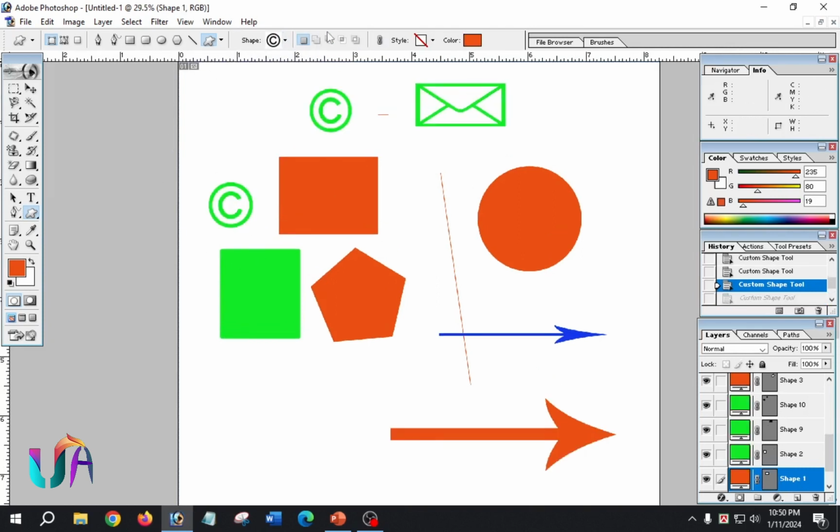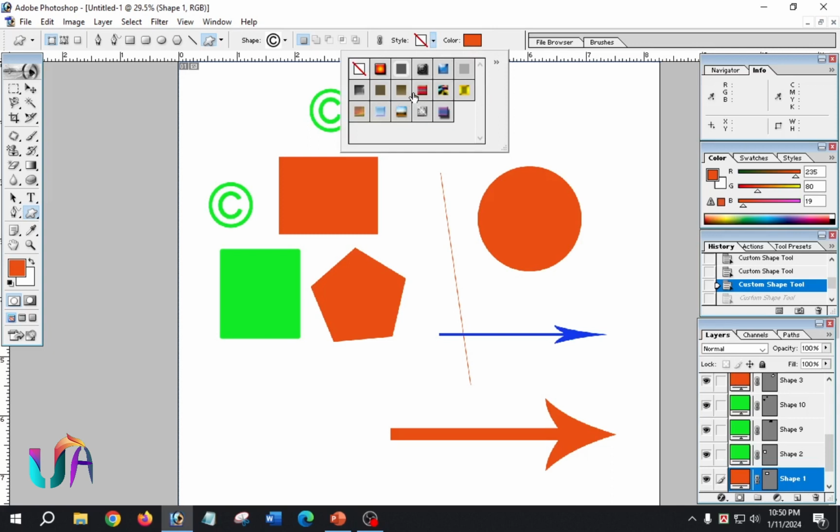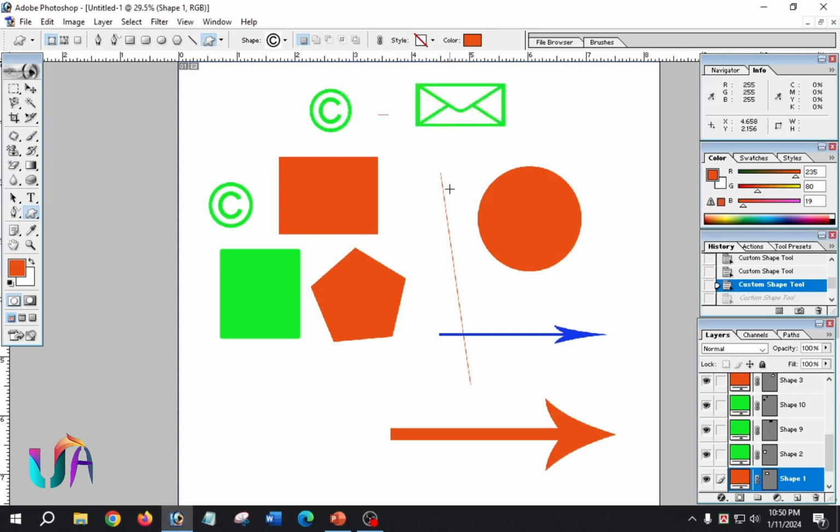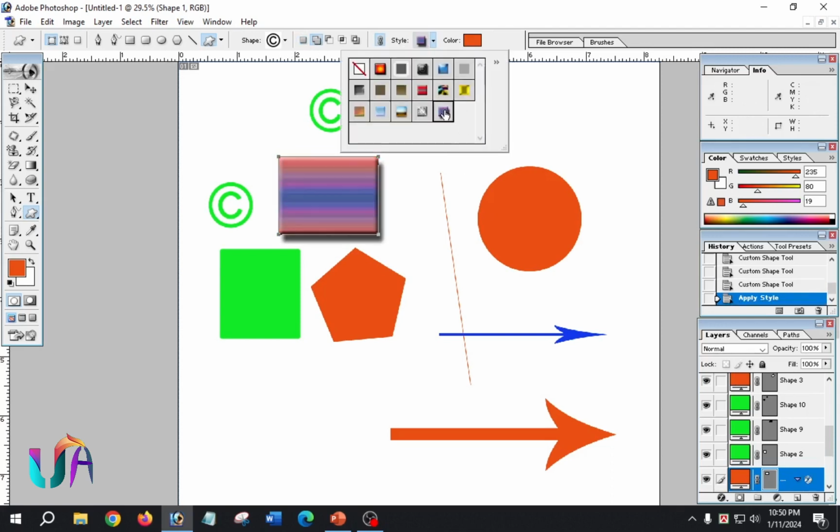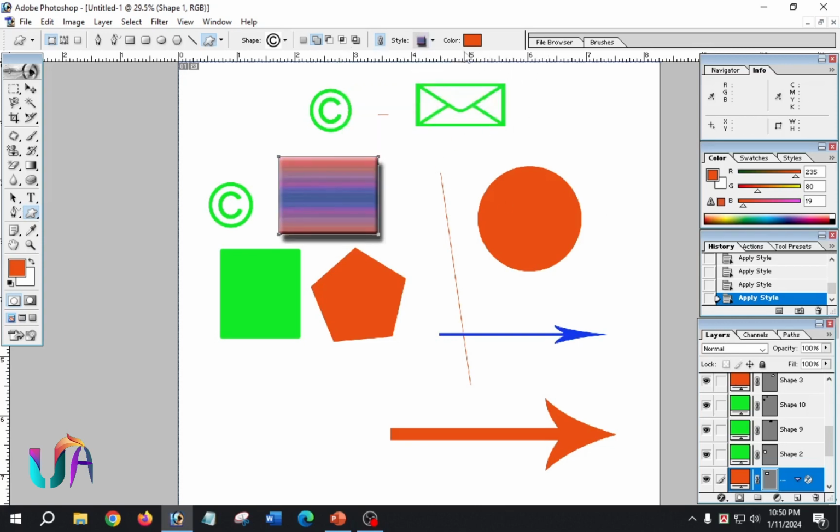And then other tools are add, subtract, and intersect, something like that. I showed you these tools in a previous video. And now the next tool is style, and you can change any style. For example, I select this shape, and I give it a style too. You can change your shape style from here. And this is color, which I showed you before, and these are also the same thing.